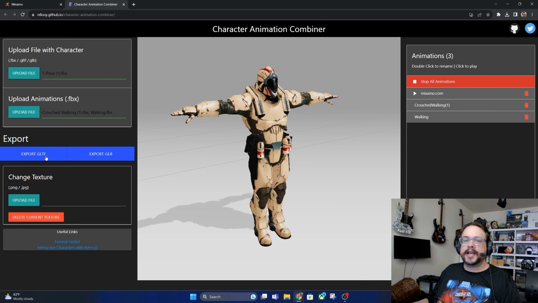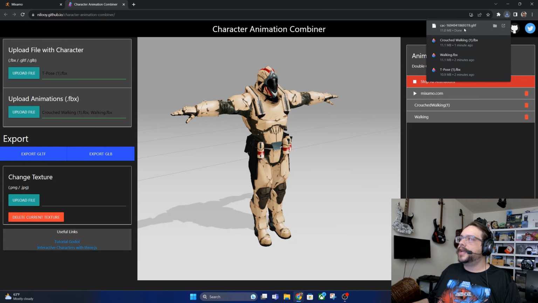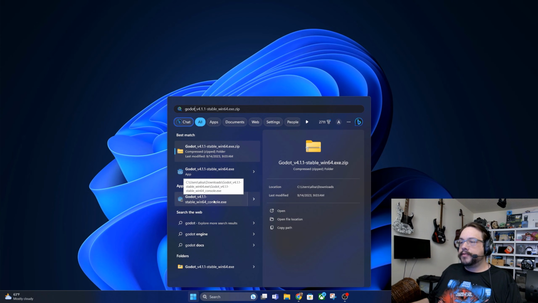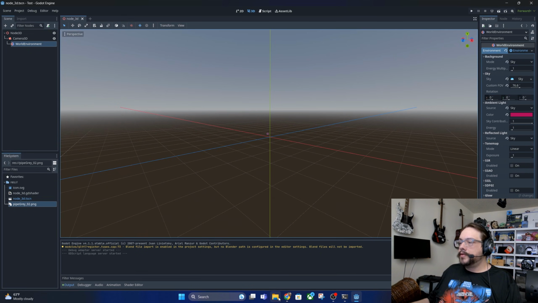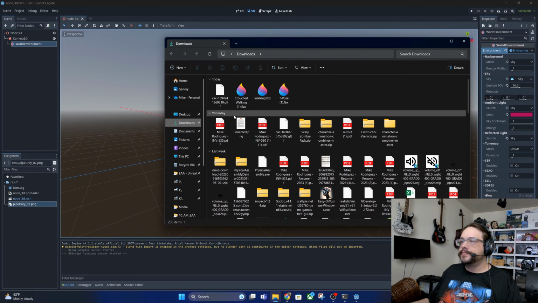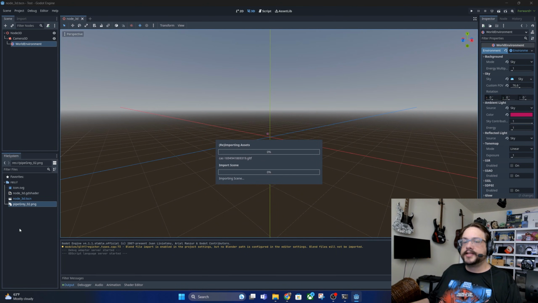And then go ahead and export GLTF. That's going to download a GLTF file that you can use in Godot. So let's go ahead and try that out. We're going to open up Godot 4.1.1. Let's go ahead and just open up this test project. Now we're going to head over to our downloads folder. And we're going to drag this into our file system.